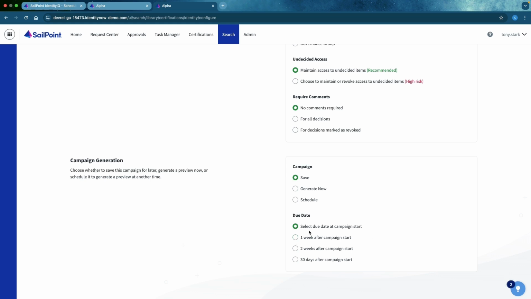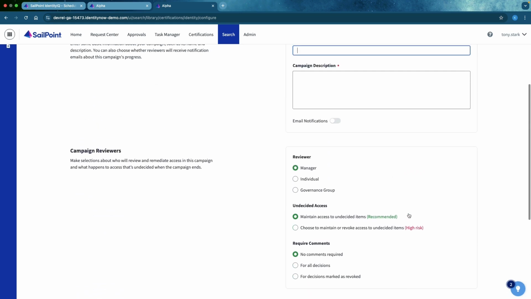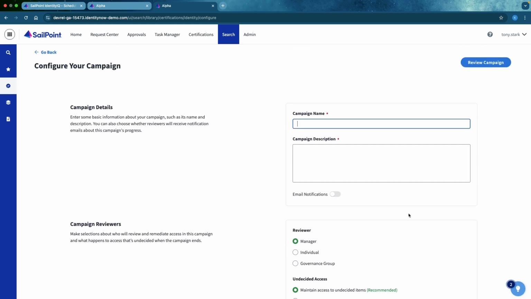Or else I'll say select the due date at campaign start. The second option I would give is select the date now, and I'll give a drop down or a calendar widget. You can select how many days you want. Or instead of selecting the dates, you give just a number, 30, 60, 90, something like that. Your wish. I don't like these options. But anyway, this is what certification campaigns look like in IdentityNow.